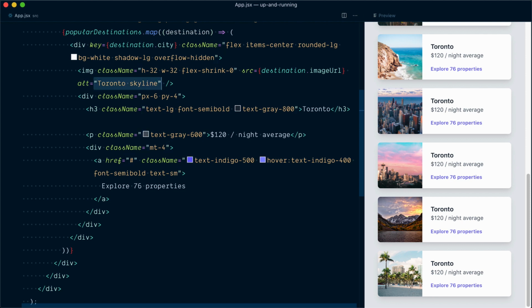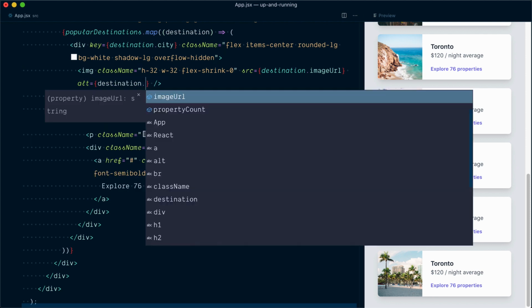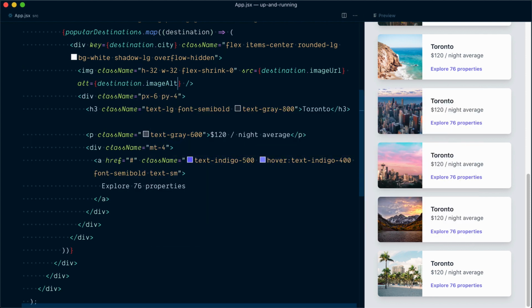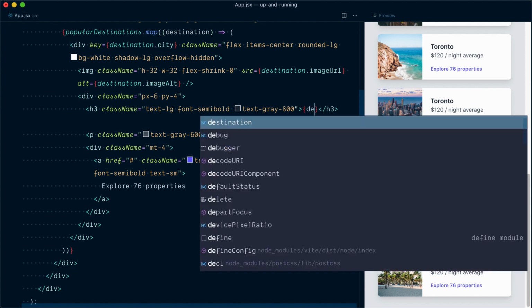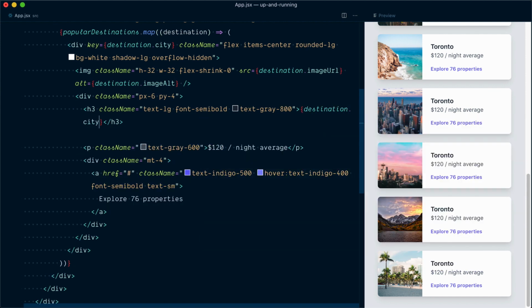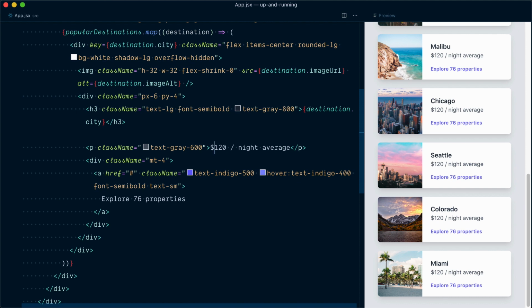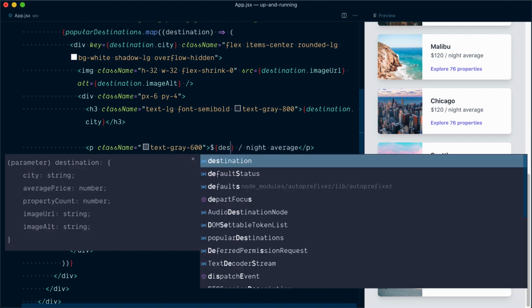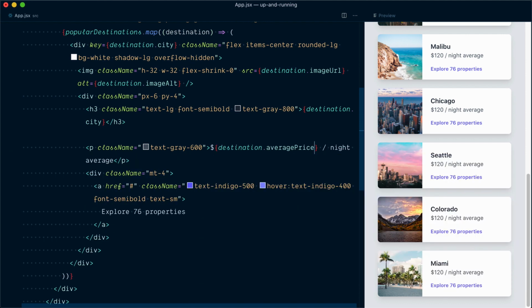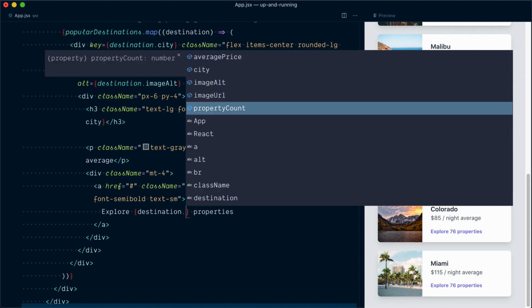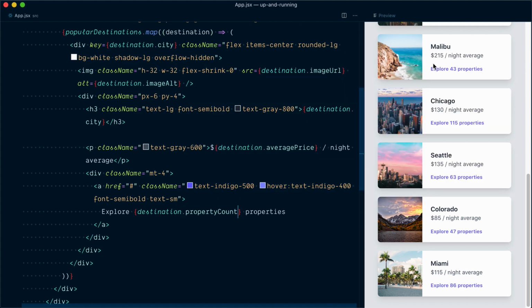Let's change the alt tag here to destination.imageAlt. Next, we'll do the city, destination.city. Then the average price here, destination.averagePrice. And finally, we'll update our property count with destination.propertyCount. So this is looking great.